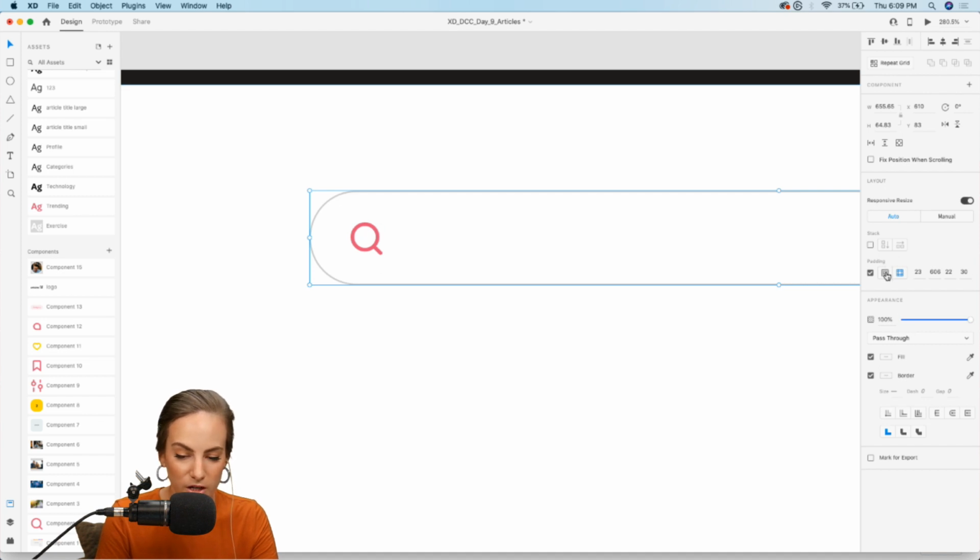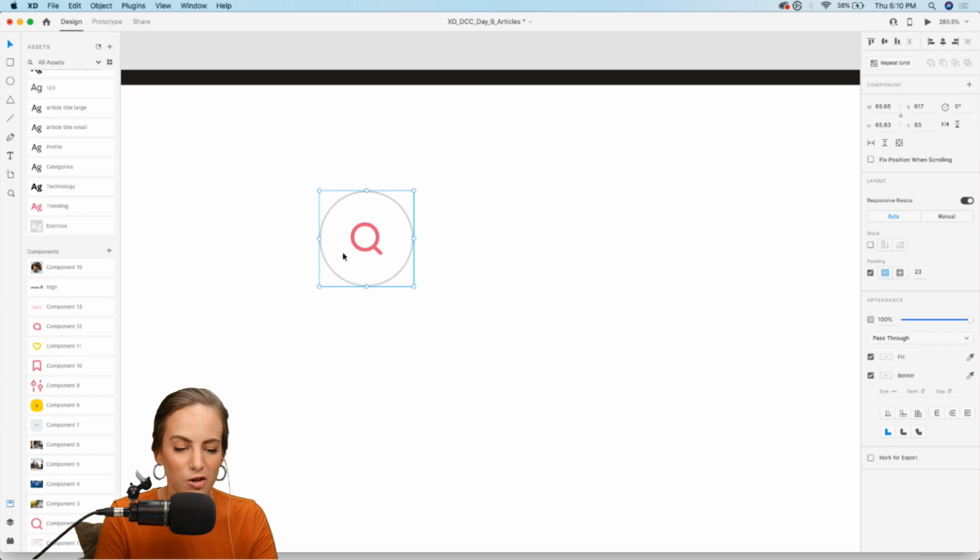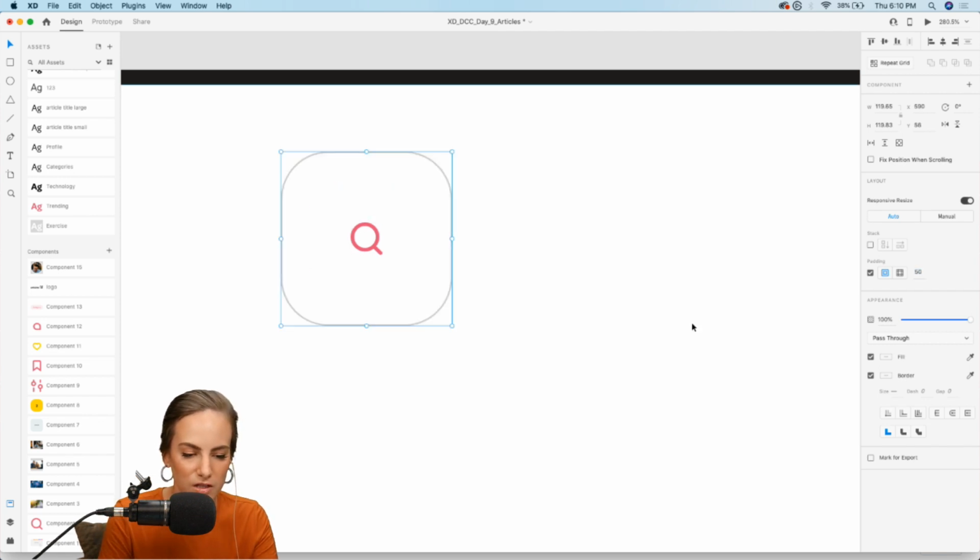Or we could come over here and you'll see this little border shows that it's all the same. So it's all filled in evenly. If I select that, you'll notice that it goes down to a little circle, and that's because it's supposed to be even on every single side. So it's 23 right now. If I change this to like 50, it'd get more to a square because it's growing.